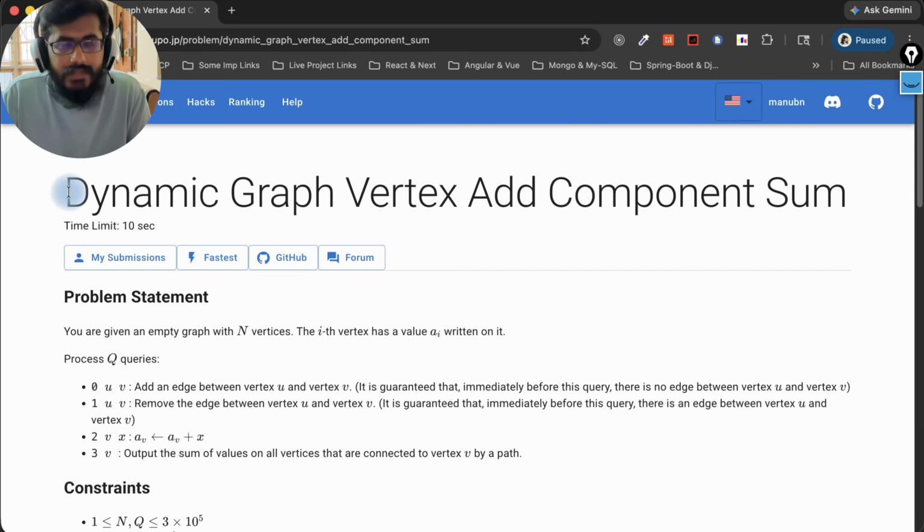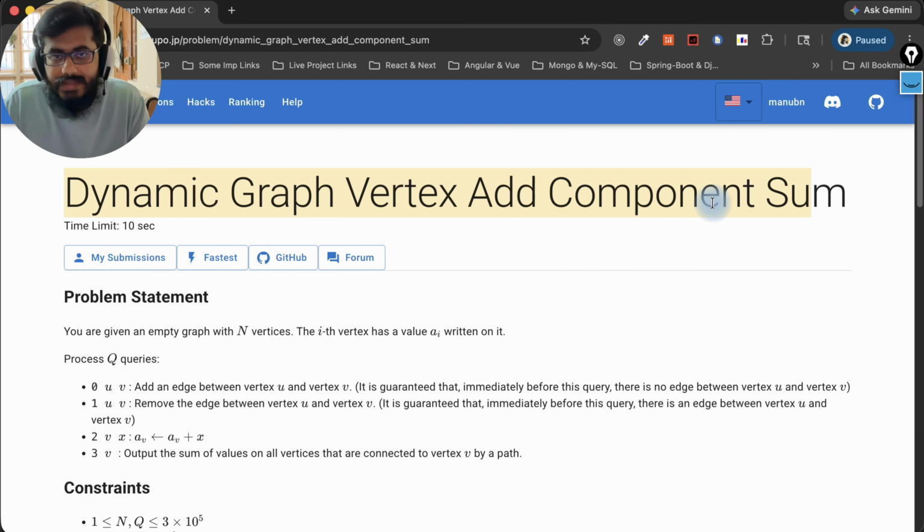dynamic connectivity algorithm, that we will be applying within this particular problem, Dynamic Graph Vertex Add Component Sum. This is one of the best problems to implement this offline dynamic connectivity algorithm, through the DSU rollback, segment tree as well as the divide and conquer method. We'll be seeing this in action.